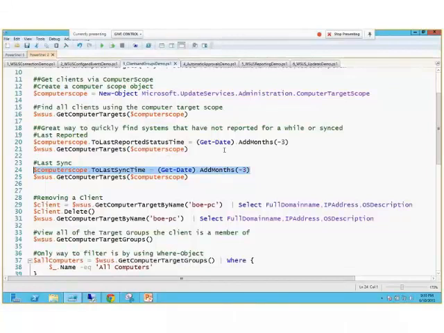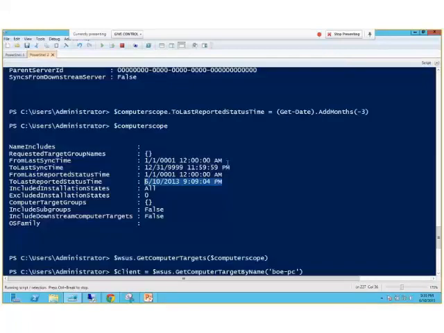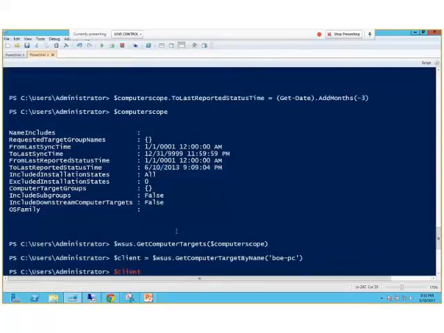And removing clients is actually pretty simple. You just need to specify your client that you want to remove. In this case, I want to remove my own laptop. I keep it here, and there is a method called delete that I can use to effectively delete the machine from WSUS on that, and do so.